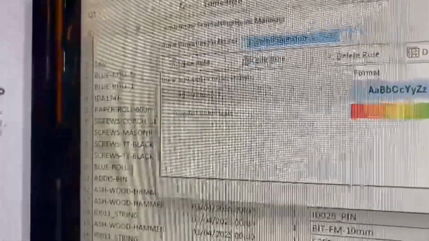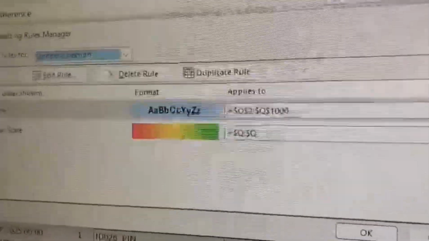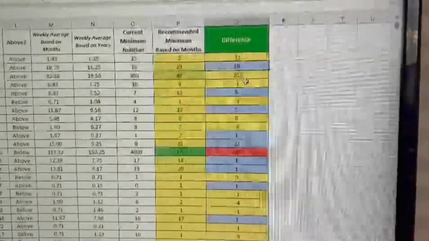increasing. So within Excel's conditional formatting, I have a little rule here that says when the cell is above or equal to 1, it will make it blue and bold. So now if we look over here, all the ones that are blue and bold will need updating on the system so we don't run out.